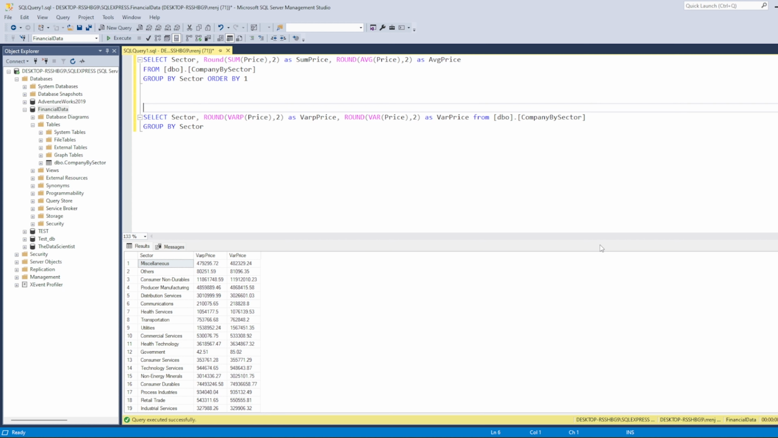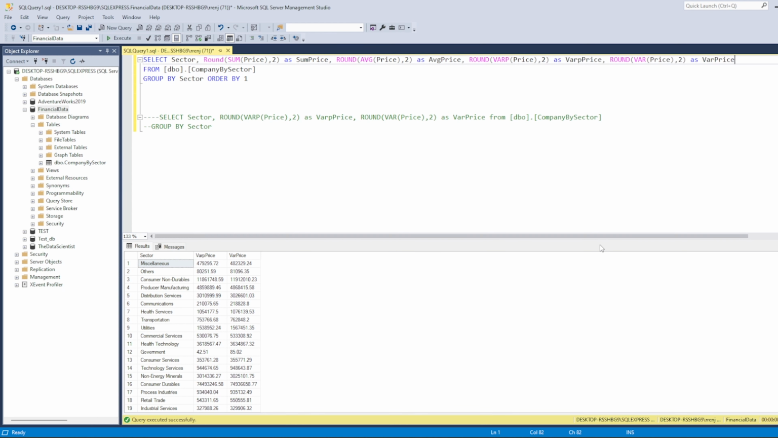So to uncomment the query, you can press Ctrl+K, Ctrl+U, right? Okay, so here I will add it somewhere over here. So now if you see, we have the sum price, average price, VAR price, and VARP price.